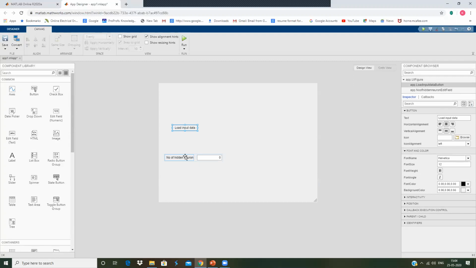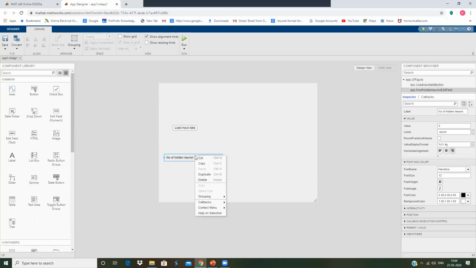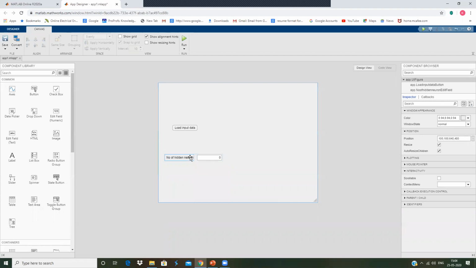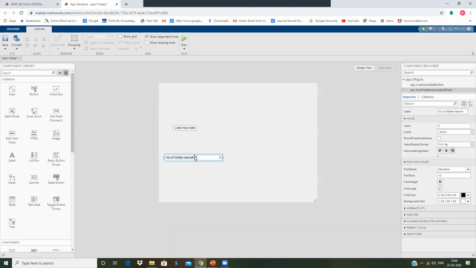Now I have given the number of hidden neurons. Whenever we give the number, it has to be stored in the variable called number of hidden. I right click on this, go to the callback, and add a value change function callback. So whenever I give a number here, the number is stored in that particular variable. Then I use that variable in the neural network training as well as testing.